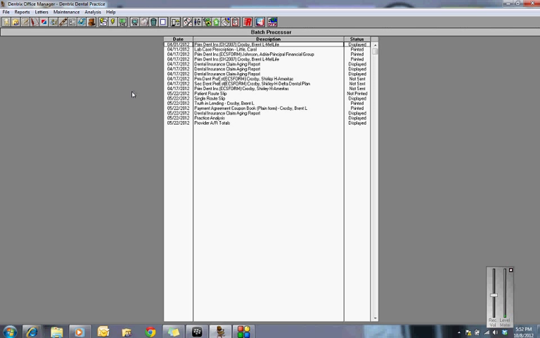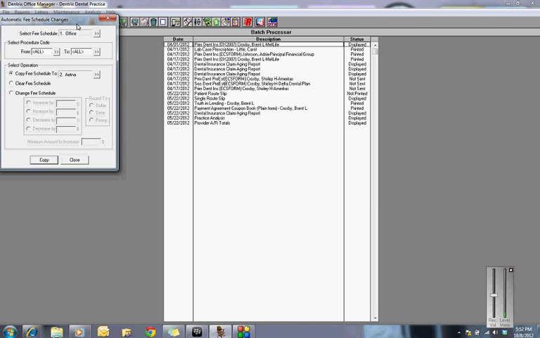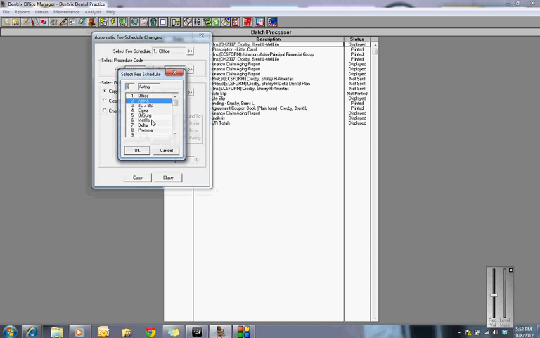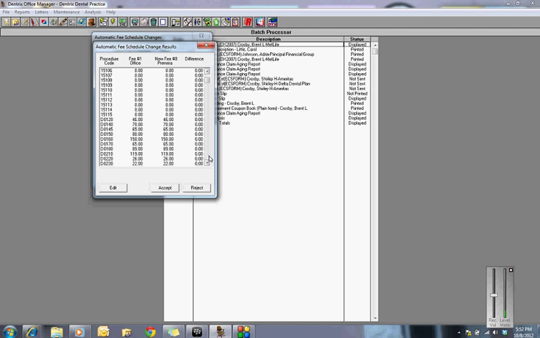Now if you want to add the fees into that fee schedule, what you're going to do is go to maintenance, practice setup, auto fee schedule changes. Now it's very important to start your fee schedule off with a full fee schedule in it. So what I would suggest is copying your office fees, your full fees, to your new fee schedule, your Primera. So I'm going to copy the office to Primera. I'm going to click copy. So now what you will get is you have a fee schedule to start off with. So here's Primera. And right now it's full of all your office fees.